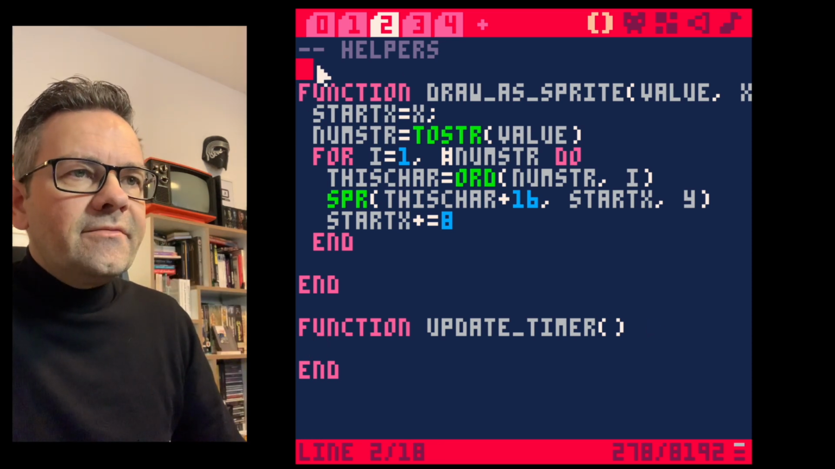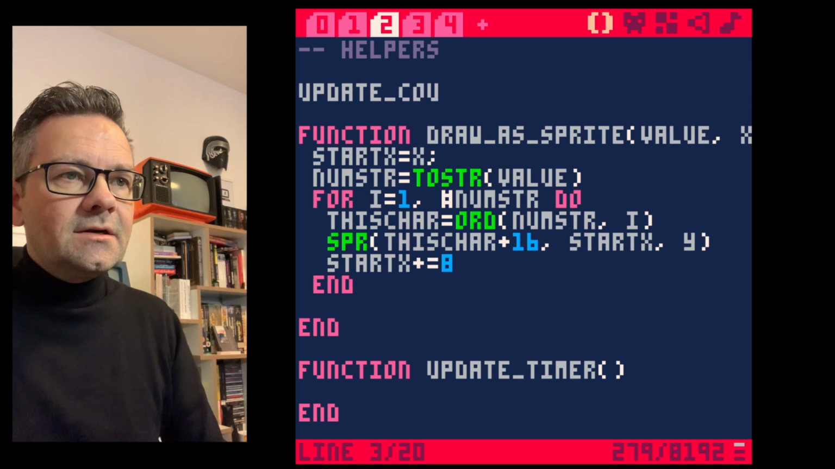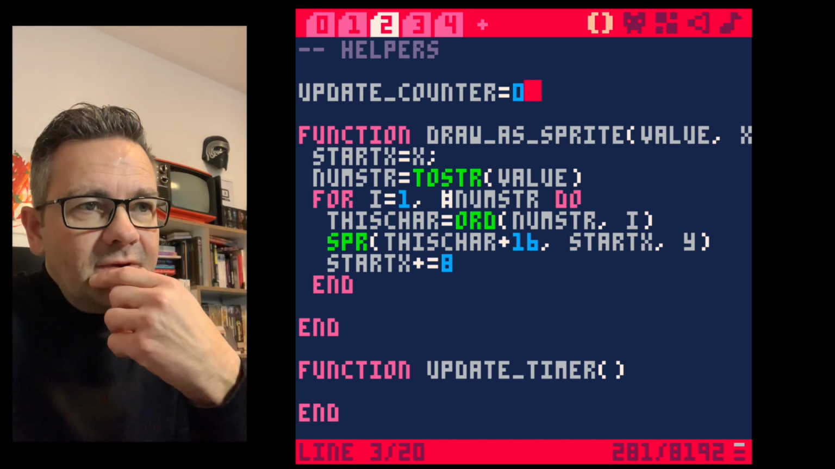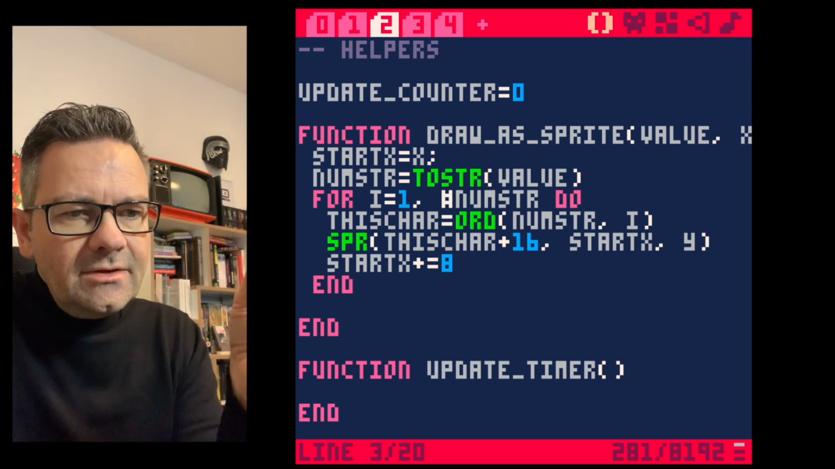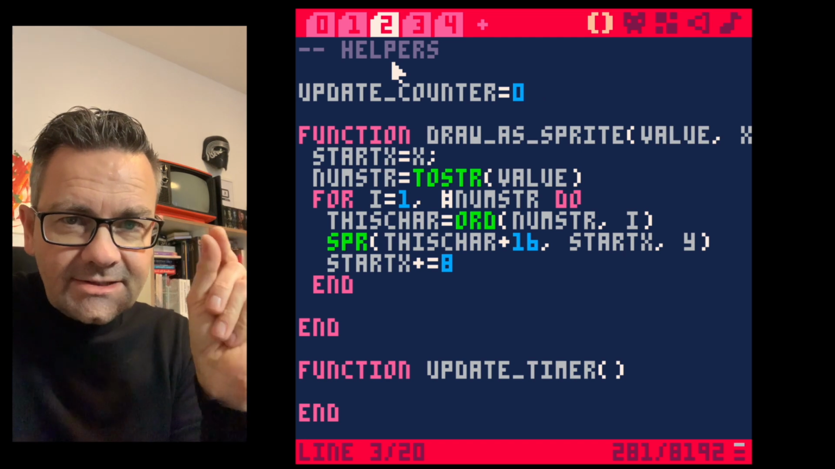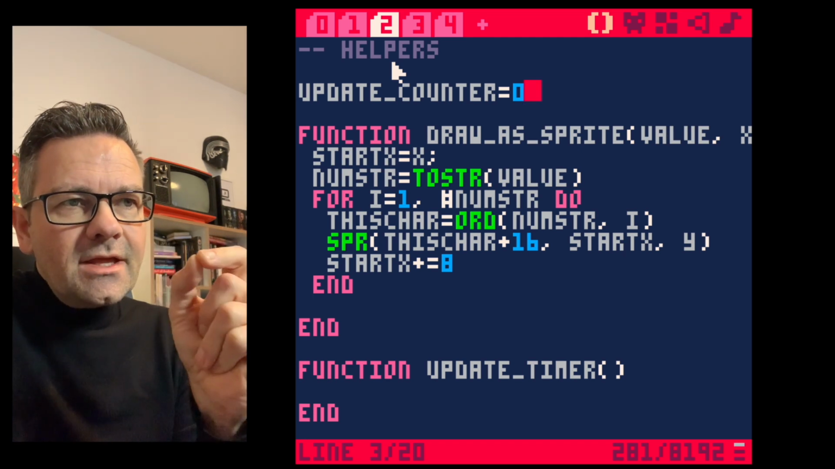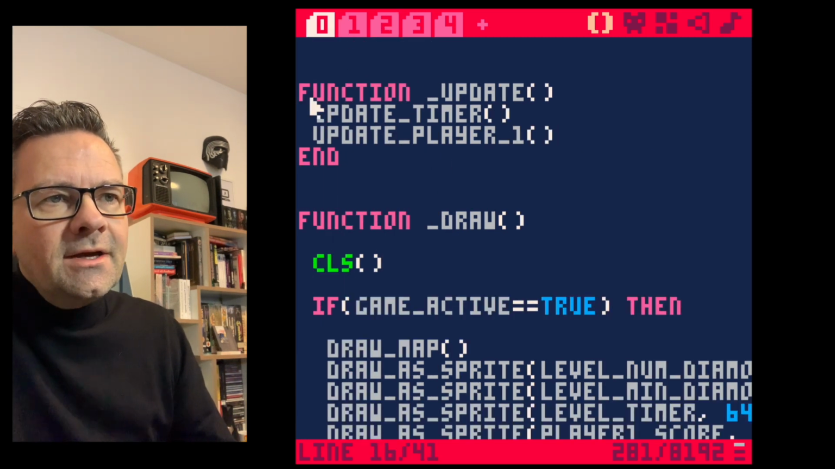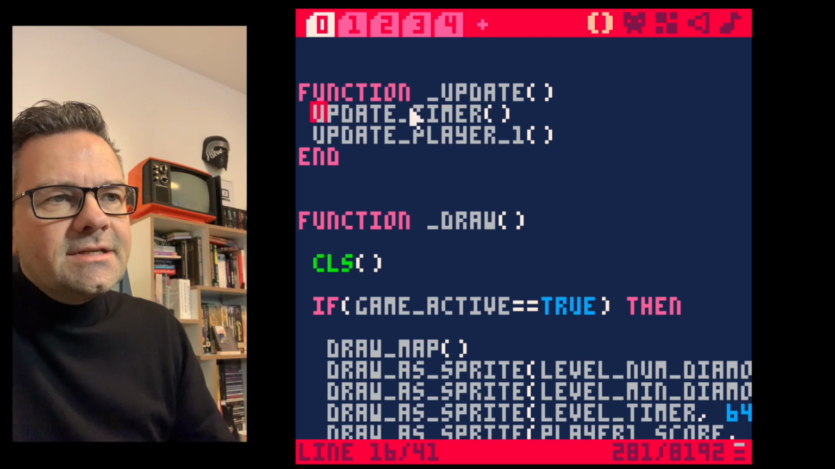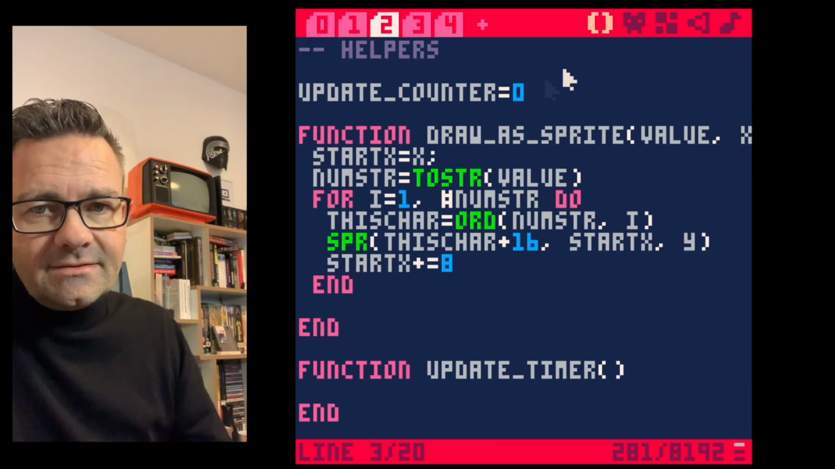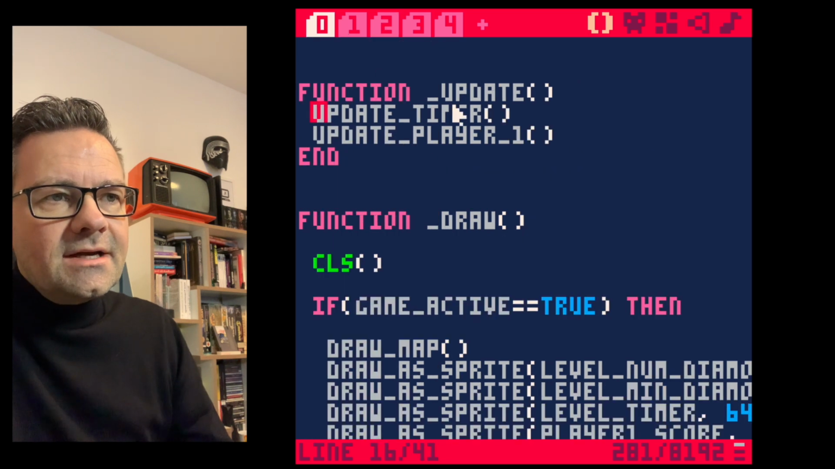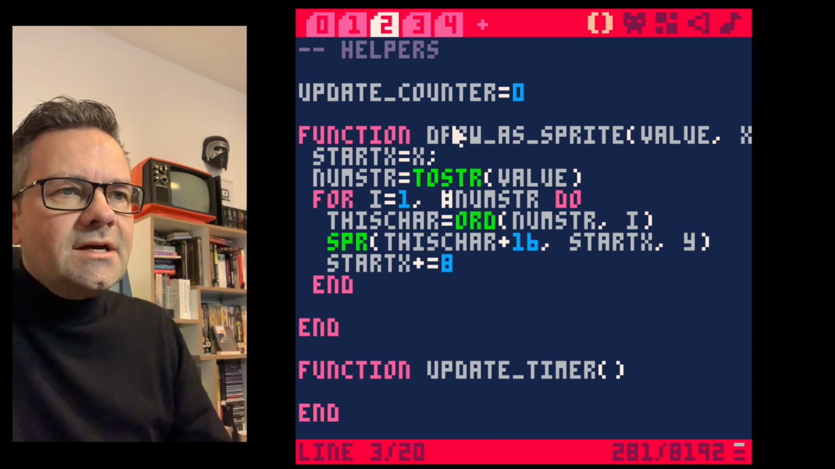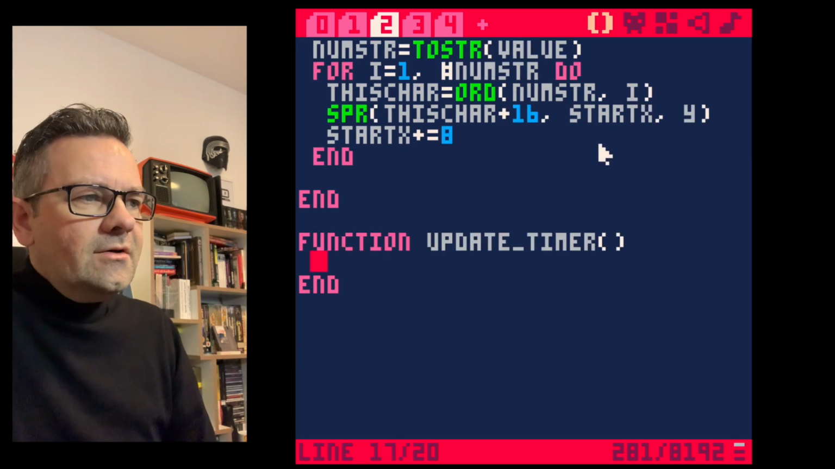We will need a variable which is update counter, and since there's no real timer in PICO-8, we have to do a little trick. The only way to get a second of time in PICO-8 is we know that the main update function here is called 30 times a second. So if this gets called 30 times, we know a second has passed. So what we do is we have an update counter, and we count up how often this has been called.